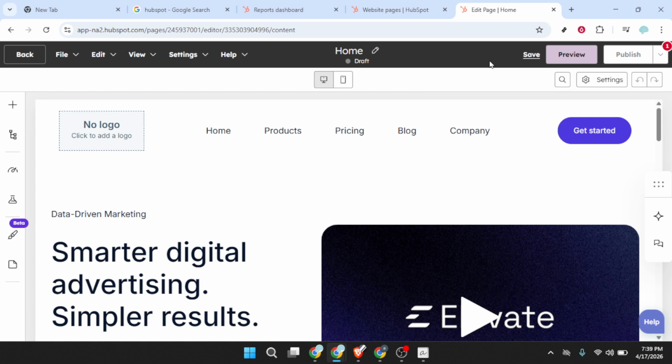That's it. You searched for HubSpot, signed in, navigated to website pages, opened the page, used View and Version History to locate the right revision, restored it, and saved your work. Follow these steps anytime you need to quickly recover earlier content with confidence.